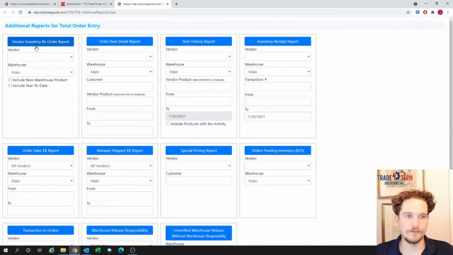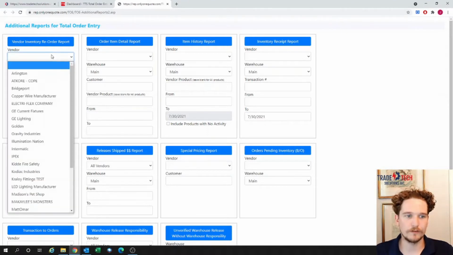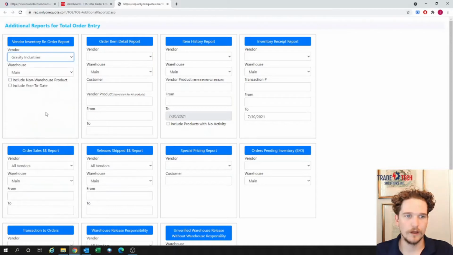So first we have the vendor inventory reorder report. The idea for this one is you can run it at the end of each month or whenever you need to reorder new inventory. And so what it's going to do is give you a listing of your products. You have the option to include non-warehouse product and include year-to-date.